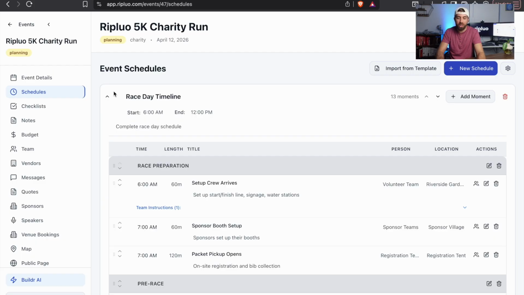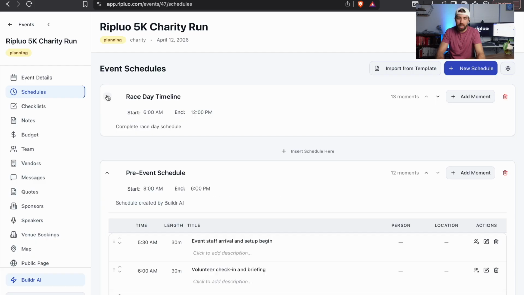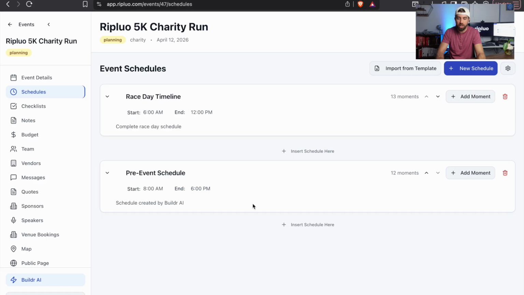This tool is awesome. Number one, you can see that I've already got a couple of schedules pre-built in here. I've got a race day timeline, and I've got a pre-event schedule. Just for congruence's sake, I'm going to change this to Schedule. I can either hit enter or click the save button that pops up at the very bottom. Then here you can see I've got 6 a.m. until 12 p.m. and this one's 8 a.m. until 6 p.m.